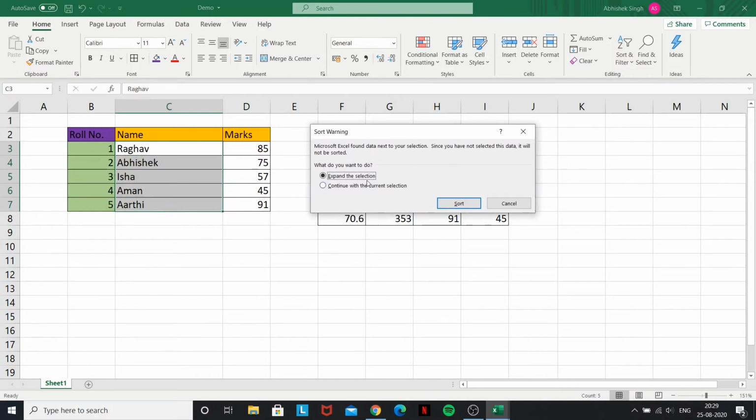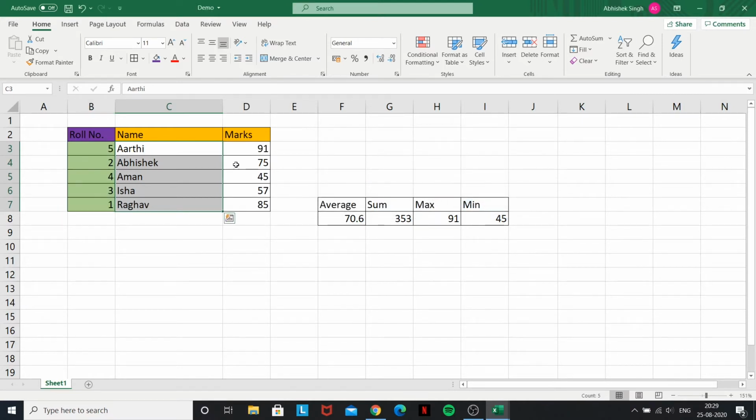The reason this popped up, saying expand selection or continue with current selection, is because it doesn't know if R should be included. So you can just say expand selection and it automatically sorts it out. So it started with Aarti, ends with Raghav. So A, I, and R.